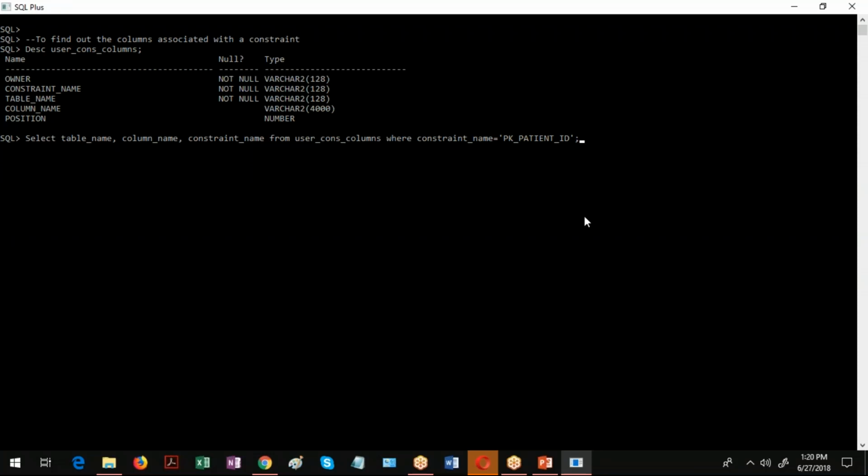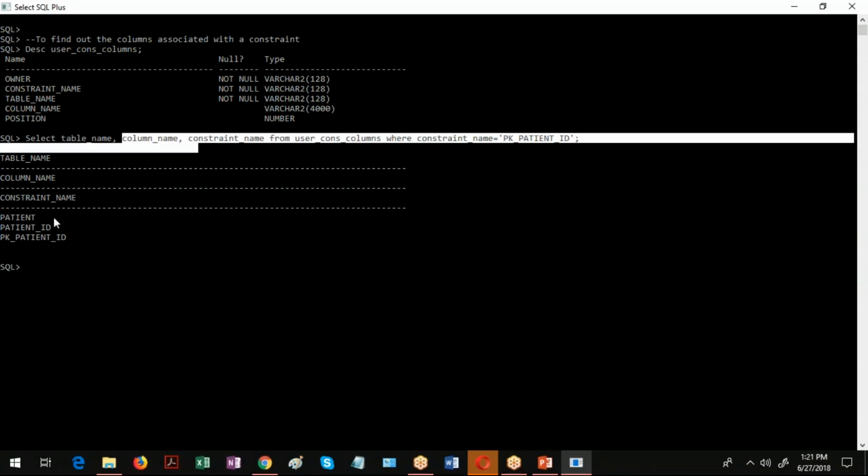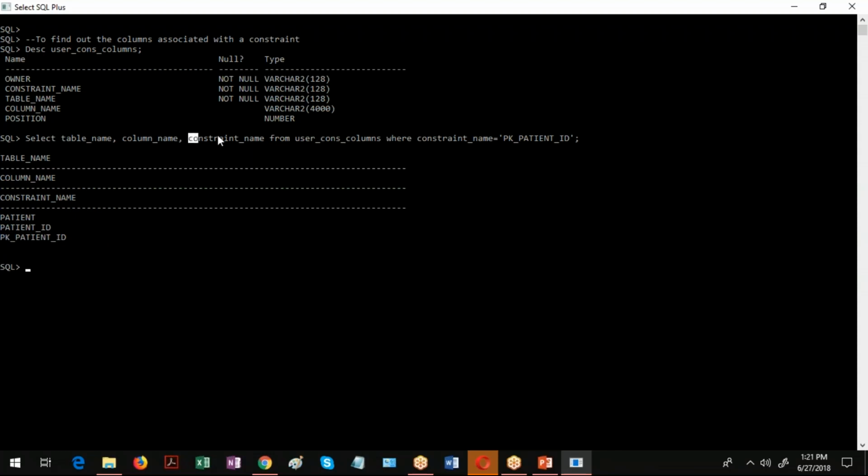So it takes time, or at times it may be hanging also. You never know about that one. So what I will do, I'll try to execute it once again. Yeah, so it was hanging, and once again I execute that one. You can see this one, PK patient ID is the primary key, and this table name is patient, column name is patient underscore ID, and the constraint name is PK patient ID. So we are able to find out the table name as well as the column name associated with this primary key.